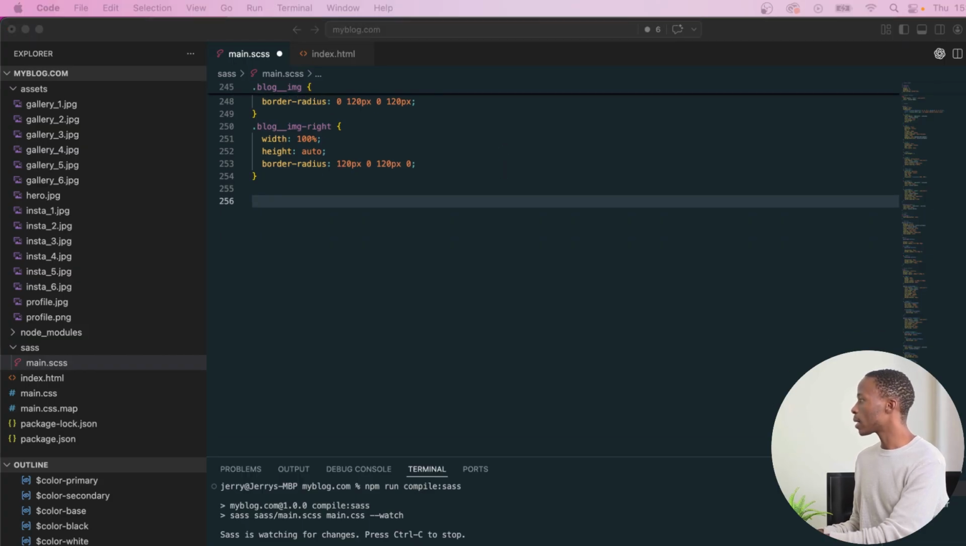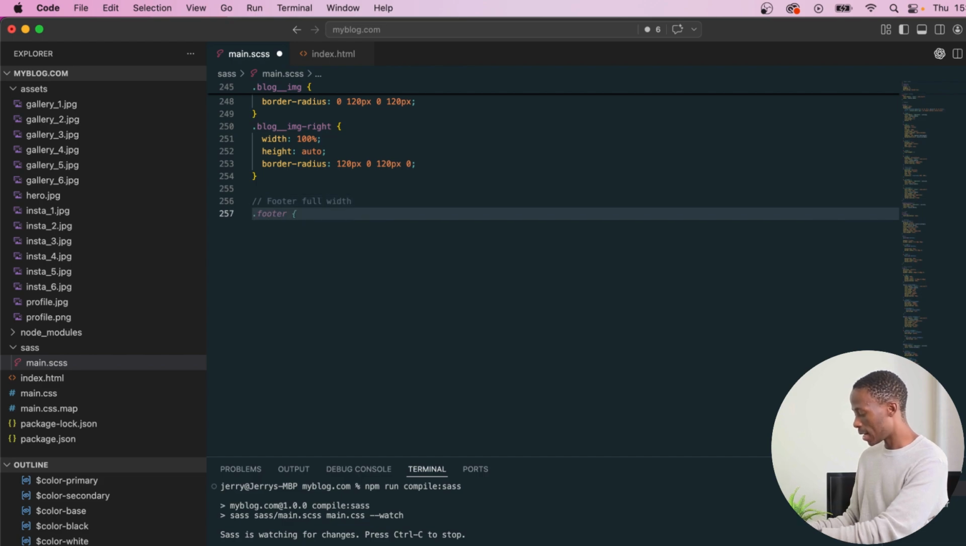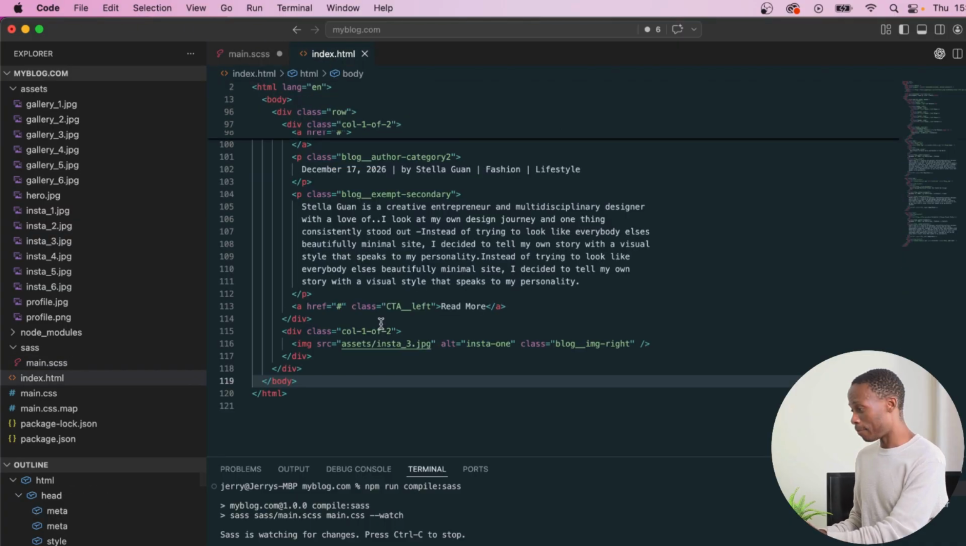We need to name our sections so that normally you will have a comment of what the section is. So for us it's gonna be footer, and we can just say full width. Let's leave it like that, so we know everything that goes there. It's just about the footer. So if a person opens your website and is working on the website, they will know where to go when they are looking for something.